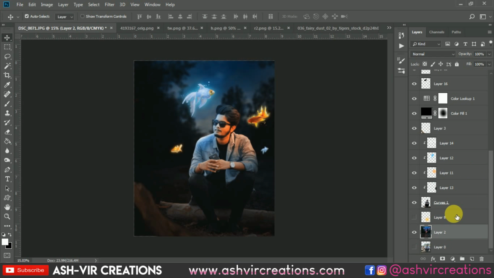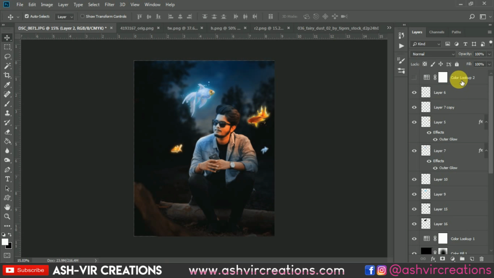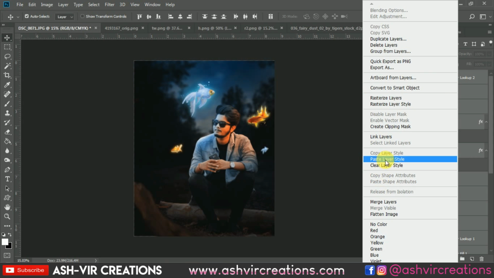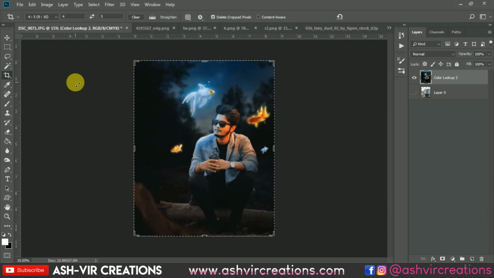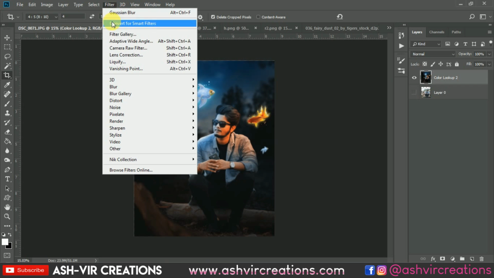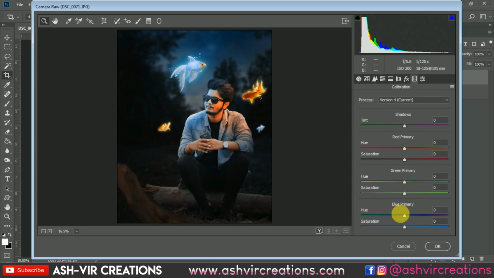Now just merge all the layers if you want to merge. To select, press the shift key and merge all the layers from here. Press the crop tool to crop it. Now let's go to the filter and select the camera filter from there. Let's add some kind of effect on the image. Go to the calibration tab and move the slider.